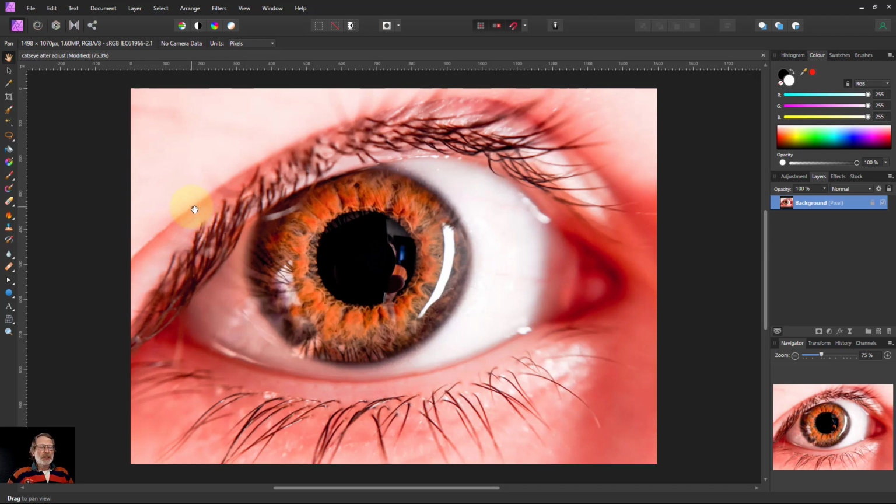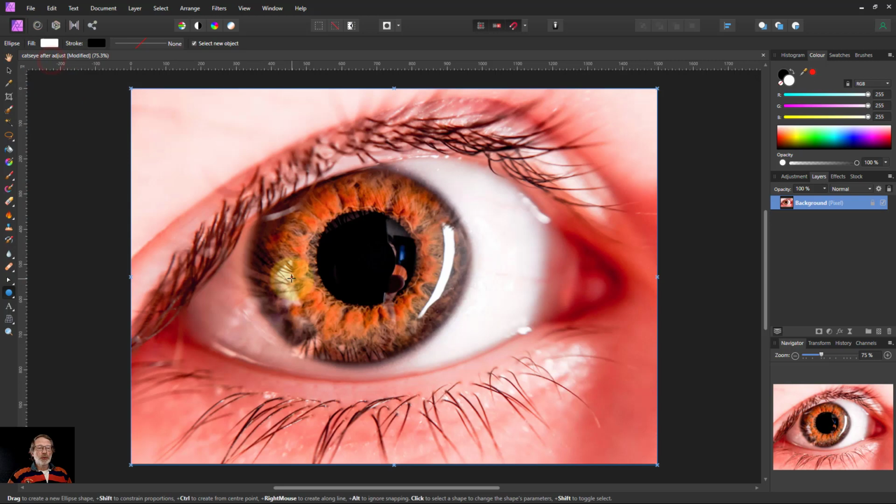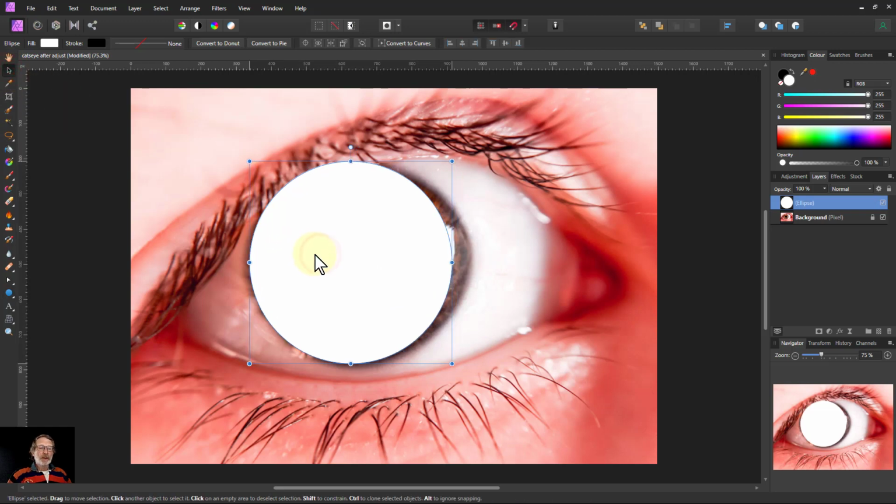We're going to tidy up this iris here, and you can see there's a number of things a bit up with it, but first of all I don't think it's quite round. So let's go to the Ellipse Tool here and Control Shift, so I start from the center, drag this out, so I'm going to get it to fit that iris there, and then just move it around so we get the circle there. I can see there's a bit left over there.